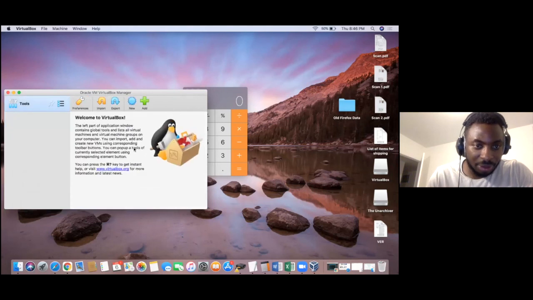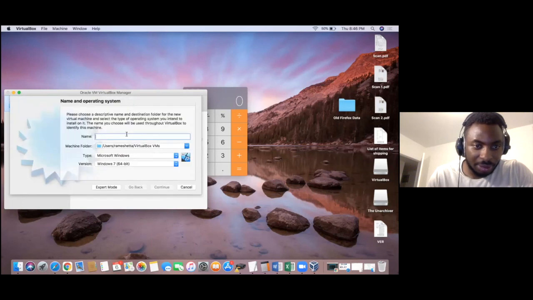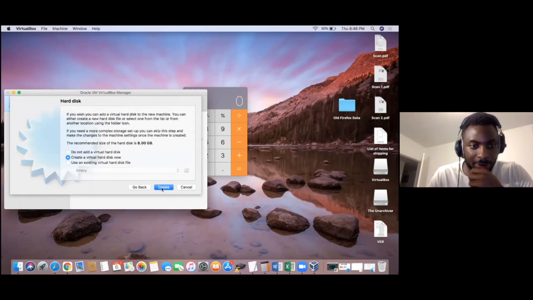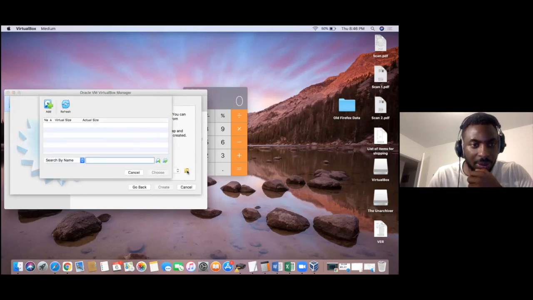All right, so come back to new. Okay, CentOS. Yeah, continue. Yeah, just put about 4,000. That's good. Continue. Yeah, go down to use an existing virtual disk. And click on that folder icon on the right. Yeah, click add. On the top, yeah, right there.